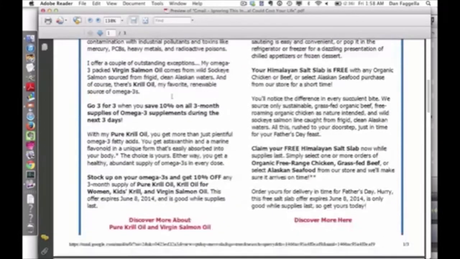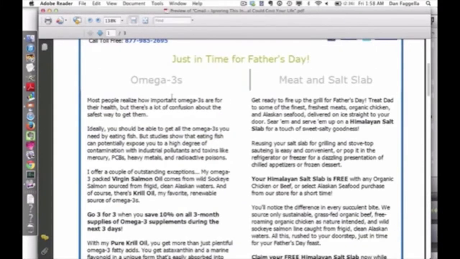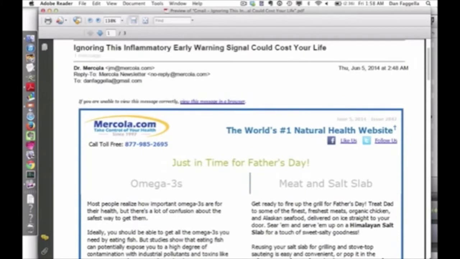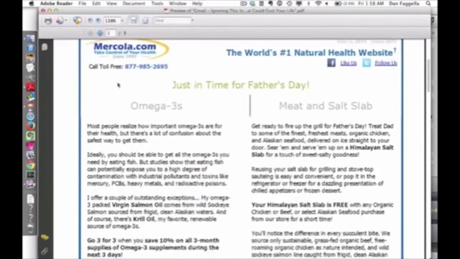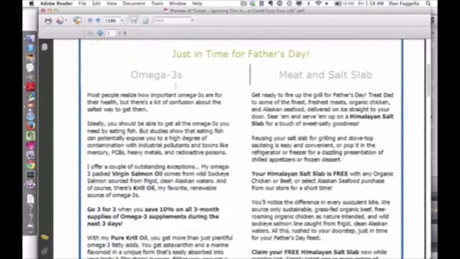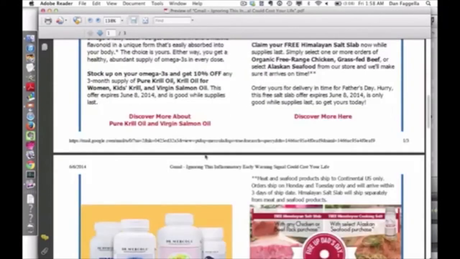I think it's a little bit busy, but here we see a lot of content around particular health topics. Again, there's a specific CTA, there's a specific curiosity factor. Ignoring this inflammatory early warning signal could cost your life. Very, very strong sort of nervousness factor that they're inducing there to get the open. But then when you land, it's a little bit all over the place in terms of educational content.